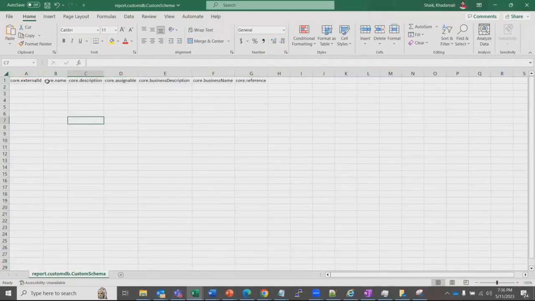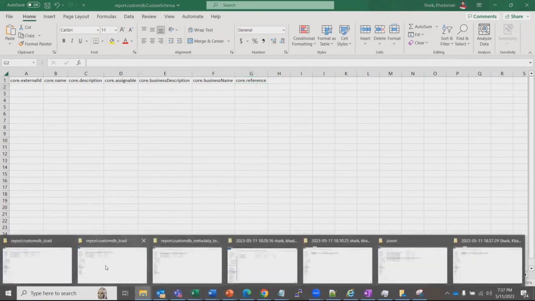Each template will contain the definition, and this is how you need to define all the metadata: the external ID, the unique ID for the metadata that you're defining, and the name, how you want to showcase it, and then a description about that class. If there is any assignable thing that you have to define, you can define it, and then the business description, business name and reference. If you want to reference this object to any other object, you can mention it here. Let me show you this with the field details, how it will look.